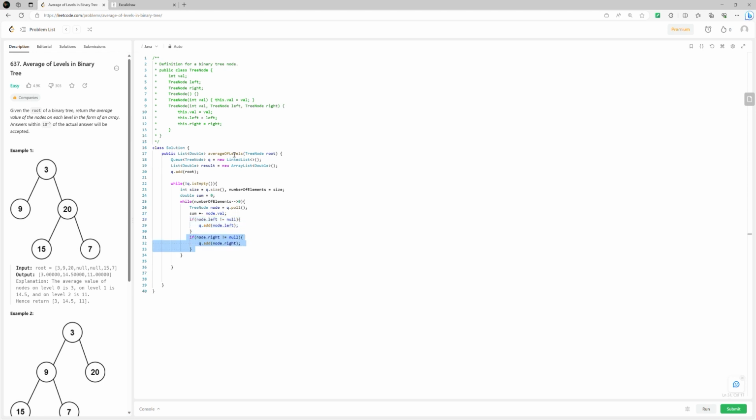We just add it if it's defined. At the end of the iteration, we divide the sum by the initial size of the queue, which represents the average of the level, and we add it to the result. Finally, we return the result, which represents the list of averages per level of the binary tree.